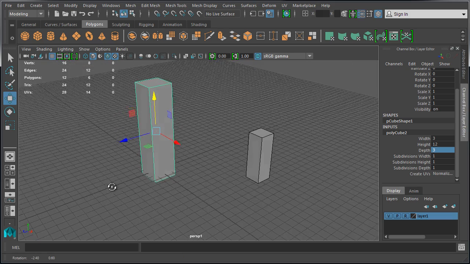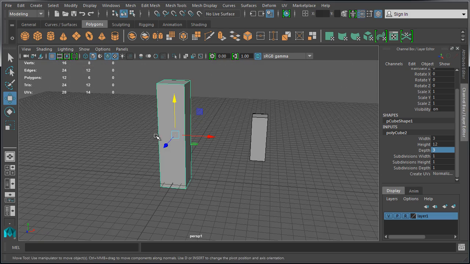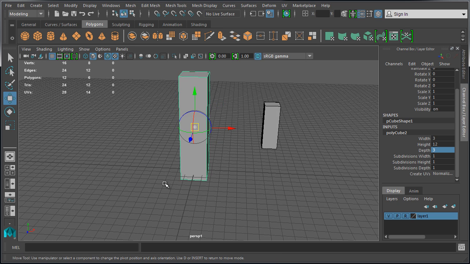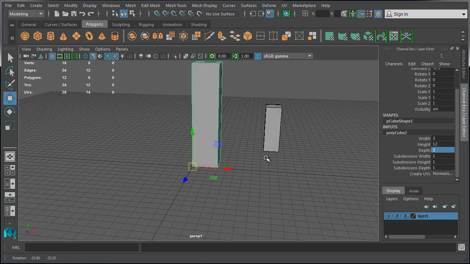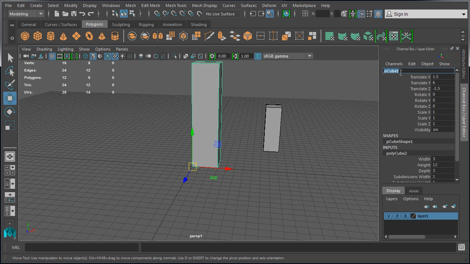Now let's modify our pivot point and make sure that our column is snapped to the grid. Hold down D and V at the same time, middle mouse click and snap to the vertices on the bottom. Now hold down X, middle mouse click, drag to snap to the grid. So we have our first column. Let's go ahead and rename this. Come up to the channel box, left click on the name and name this column.